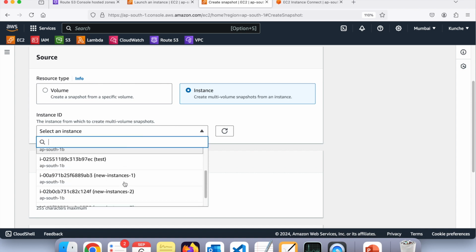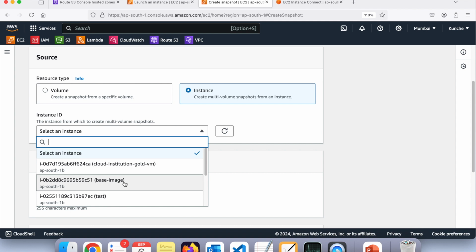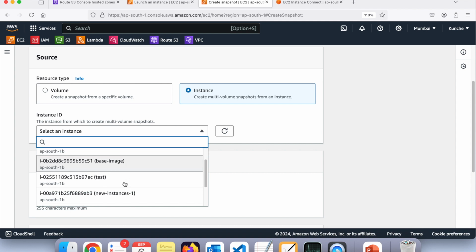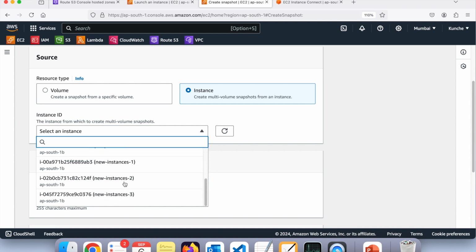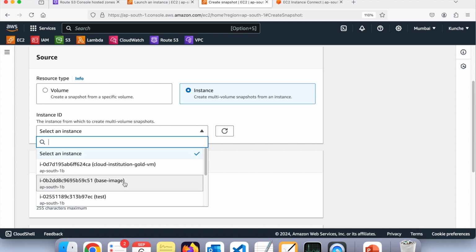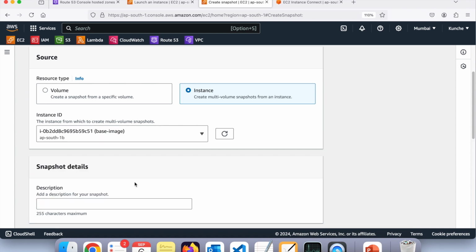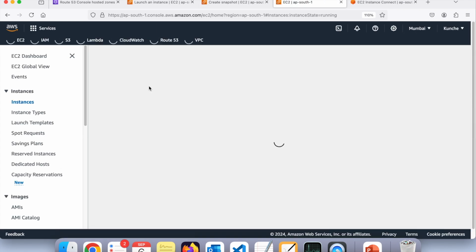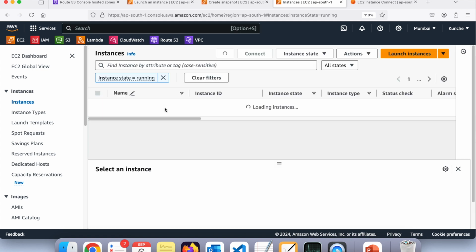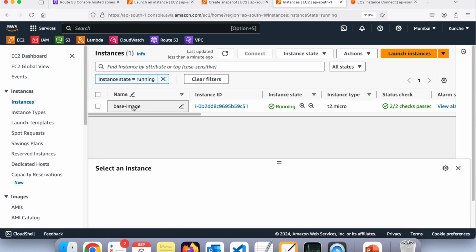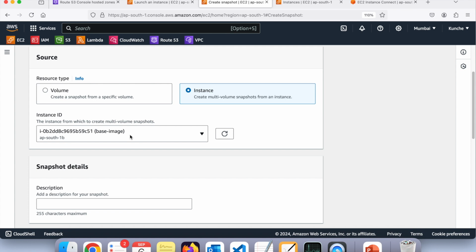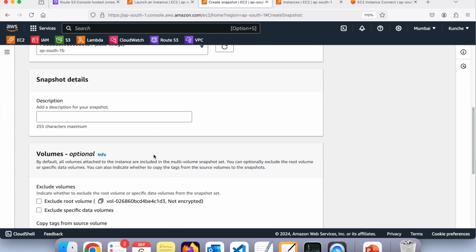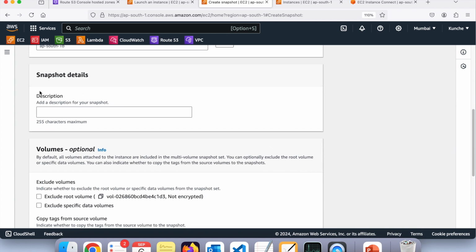However, some of the instances are not running, but they have already been created, right? So I'm going to choose the base image. I think the base image is the one which we have recently created, I believe, right? If you can see, one instance is running, and the instance name is base image. So the base image is the one which is already running. The rest of the instances are terminated. Now, snapshot details.